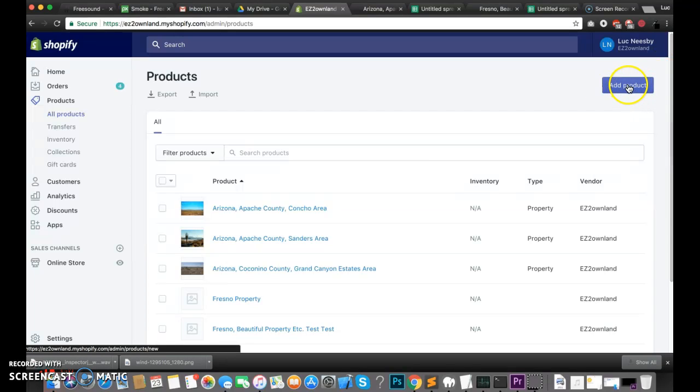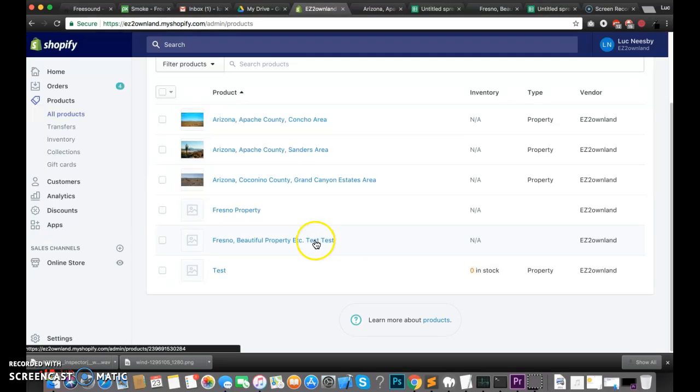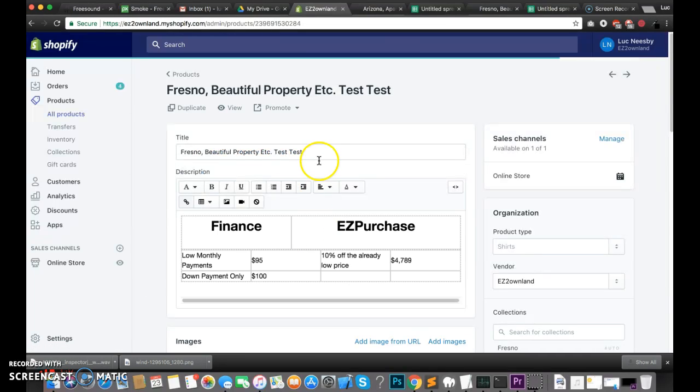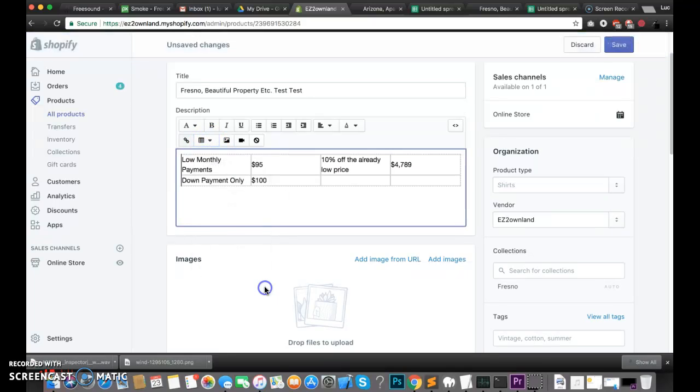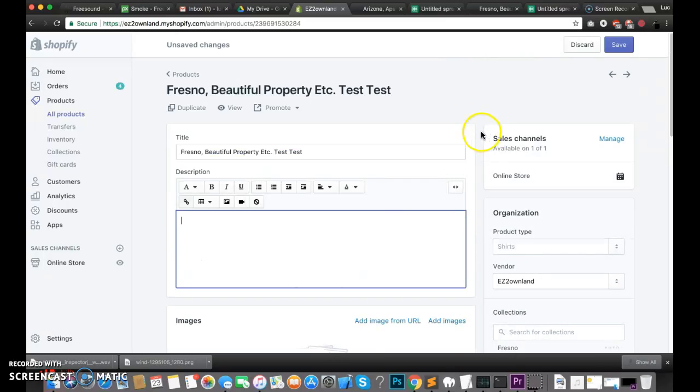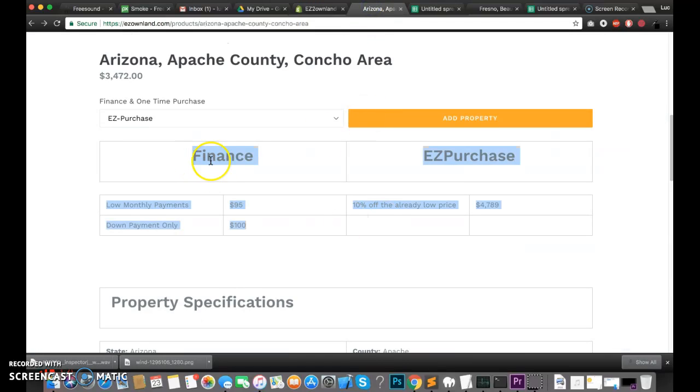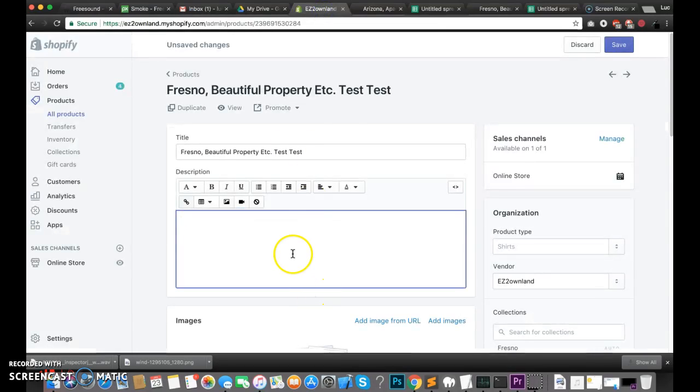However, I'm not going to click on this because I've already created a test product. Let's clear this so we can start from scratch. So we have a new product page with a blank description. Let's say we wanted to add this table for a new product, because you want to be consistent.